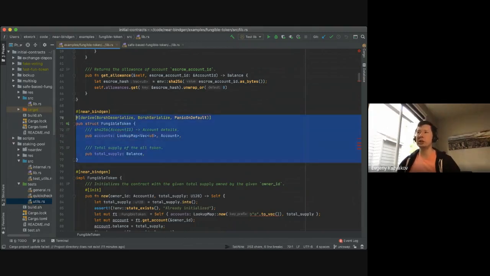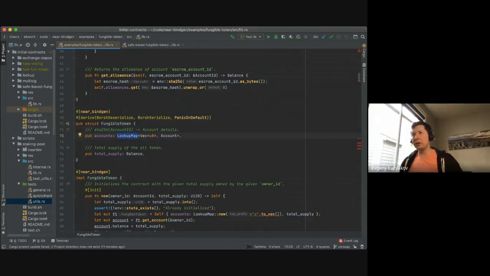Anyway, the main structure, fungible token, has two fields. One is a lookup map for accounts. It takes a hash of the account as a key. The prefix is A, so it's a short prefix. And then the value is the account structure that we just saw.